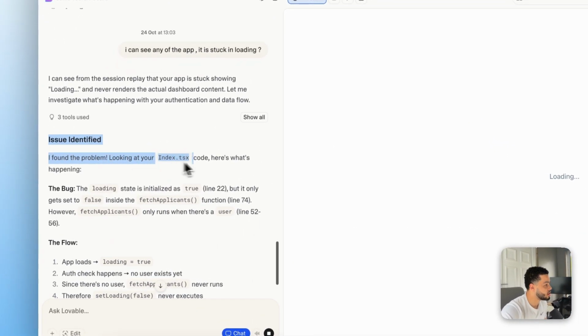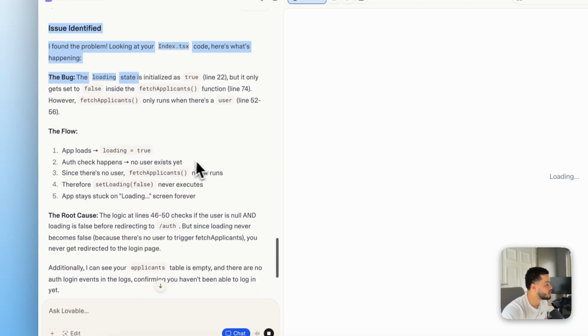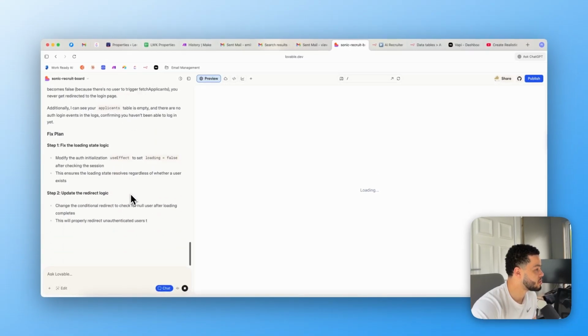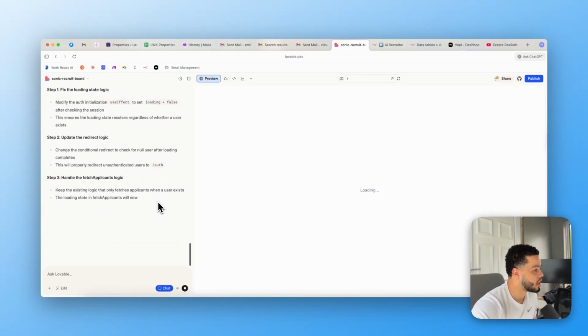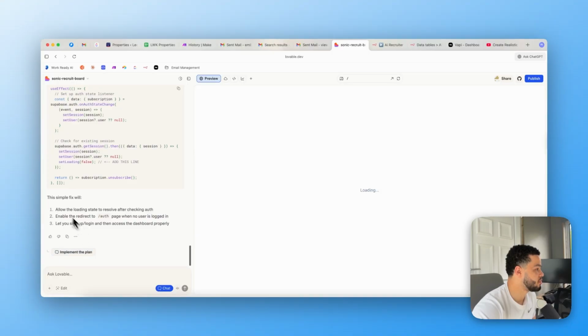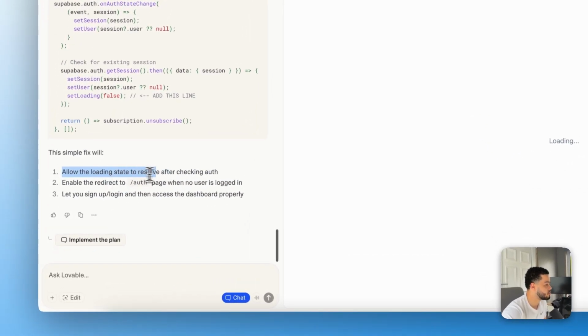I found the problem looking at your index code. Here's what's happening. The loading state initialized as true. So it's finding out what the issue is and it's finding the plan to fix it. So the simple fix is to allow the loading state to resolve after checking auth. Enable the redirect to auth page when no user is logged in. Let sign up, log in, and then access the dashboard.